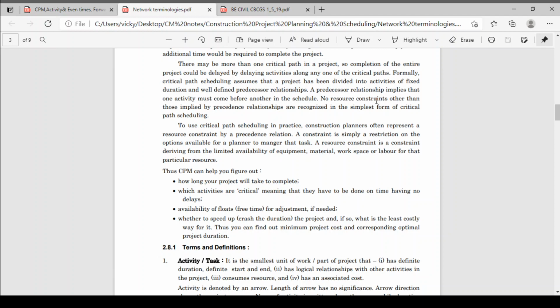Okay, now the basic terms and terminologies, basic definitions that you should understand for drawing the CPM network. To understand the CPM network, you have to stick to some basics. You should know some basic terms and definitions that we will see one by one.